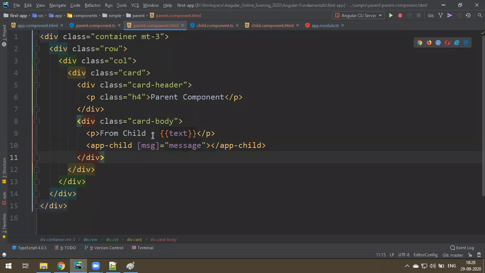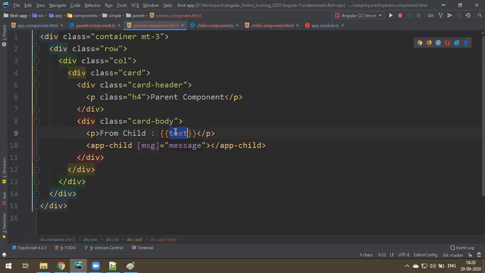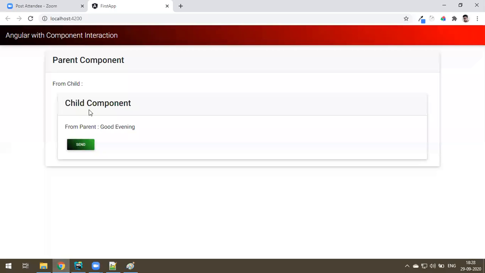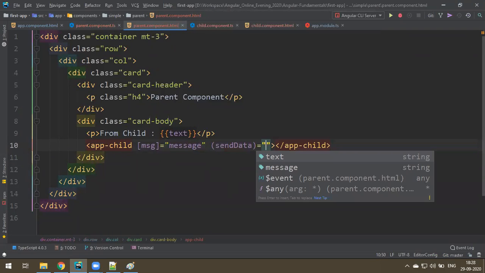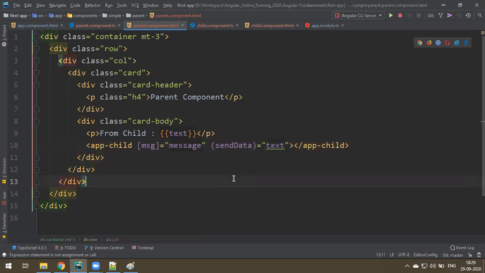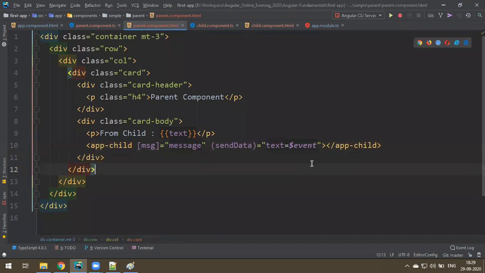So I have a variable called text, and let me check, it is just empty. So when I click on the send button, I want to send data to the parent. So how you configure is: sendData is equal to text, I think that is equal to $event. This is the thing.